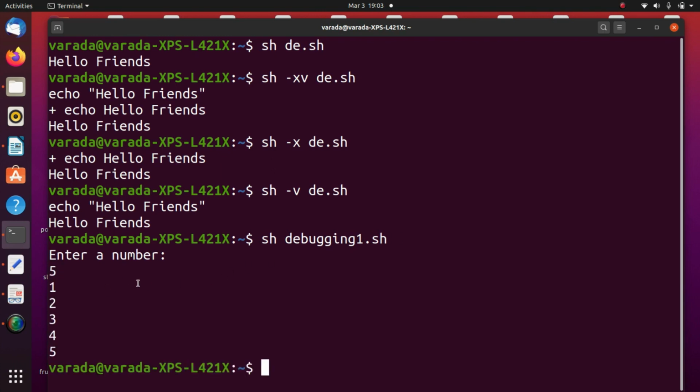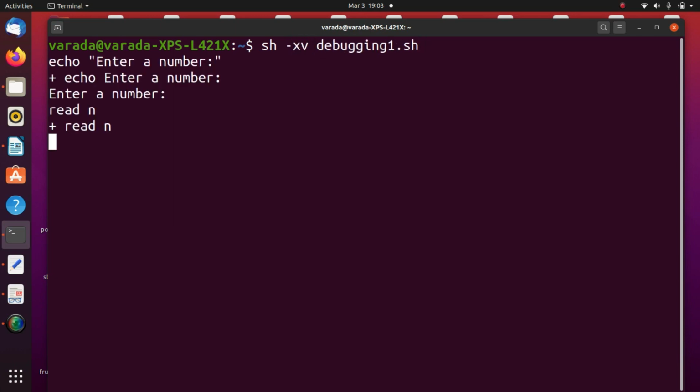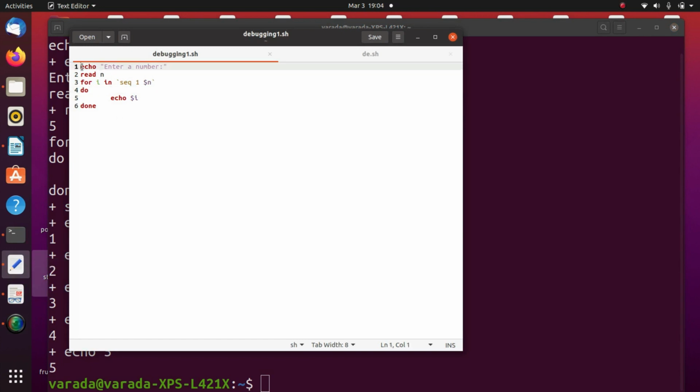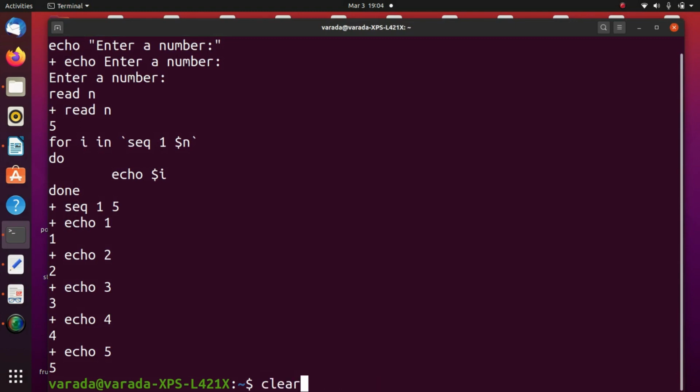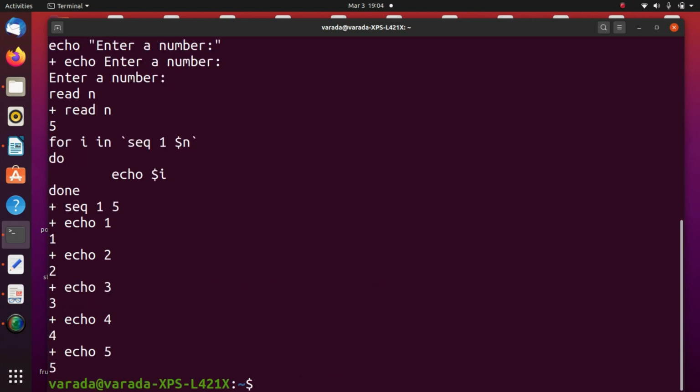Now how can we execute in debug mode? sh, after that we specify -xv. Enter 5, and this is the output. Another way is to write this using the set command: set -xv, and save. Now we execute sh debug1.sh. Enter 5, and we get the same output.